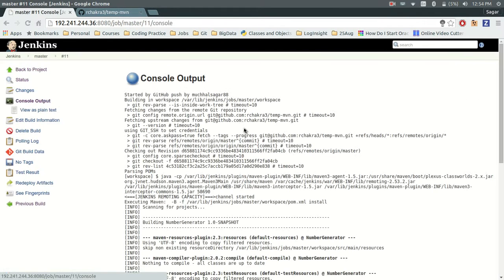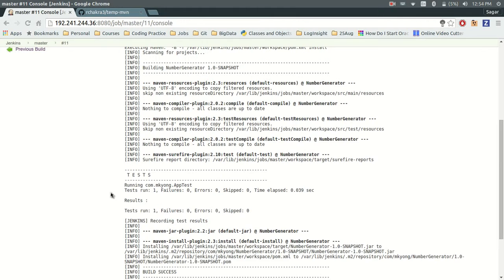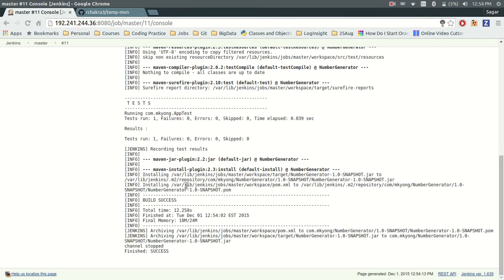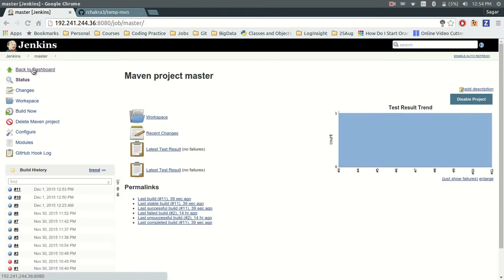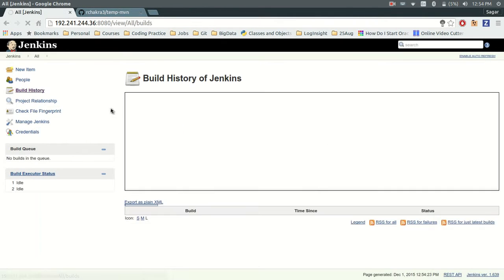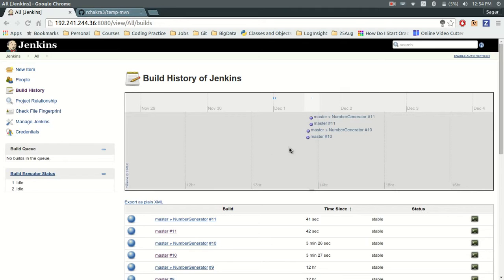If you look at the console output, we can see that the Maven build and test processes have finished successfully, and overall the Maven build was a success. Now we can also look at various other stats such as the build history. As you can see, the last few commits and builds of master have been successful.